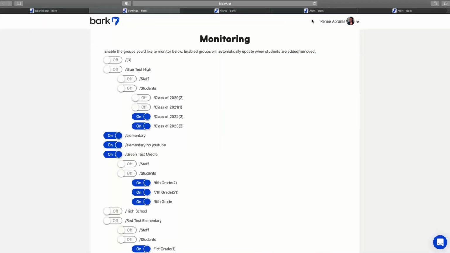We'll go to settings then. While we're here, this is how you turn on Bark for School. When you download Bark from either your G Suite admin console or from your 365 admin account, you are going to give us permission to monitor all of the groups, but we're not monitoring anything at all until you come to your dashboard and simply turn on the groups or OUs you would like for us to monitor. It really is that simple. We set this up in a way where you can download Bark in the morning and start receiving alerts from your student accounts that afternoon.